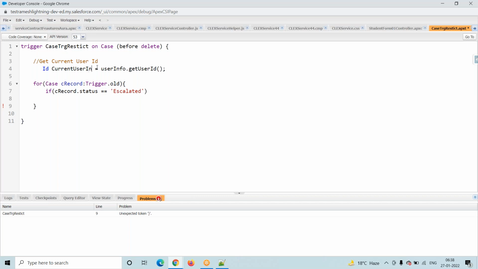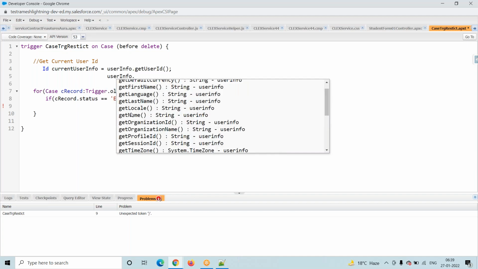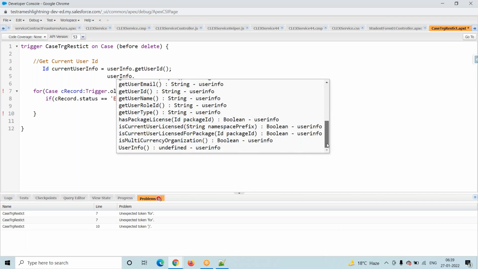While declaring the variable names, we have to provide proper names. This is currentUserInfo. How to get the current user info? Here you have to observe UserInfo dot, and see how many methods are there. Suppose we want the current user's first name, last name, locale name, organization ID, profile ID, getProfileId, getSessionId. Whatever we want, these are the available methods.